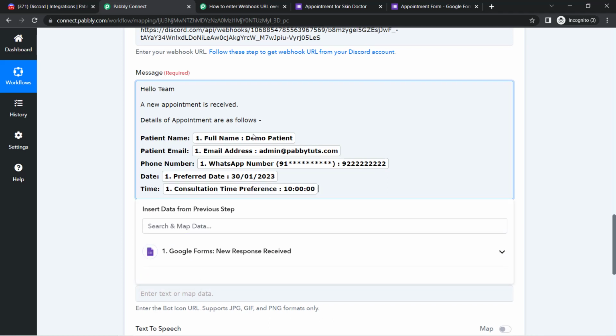All right, so I have mapped all these details, and you must be thinking, what is this mapping? Whatever details I map here will be replaced automatically when this automation works in real time the next time. Whatever values I have provided manually will remain the same, and the values which I have mapped will change automatically.